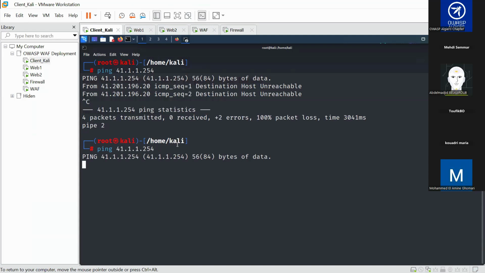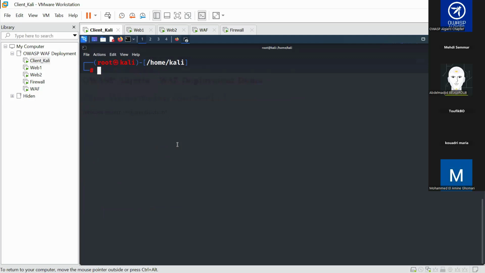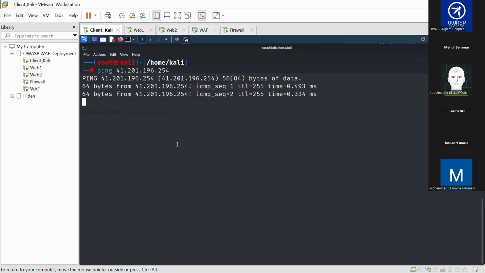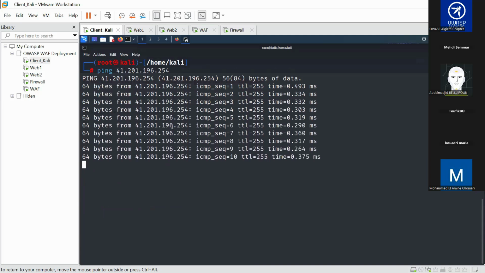Oh, sorry. I configured... Oh, why did I do that? Yes, it was 41.1.1. It was just to show you the example. In reality, it's 41.201.196.254. Is this supposed to work? And the answer is yes. This is the proof that my topology is connected correctly. Kali is able to ping the firewall.